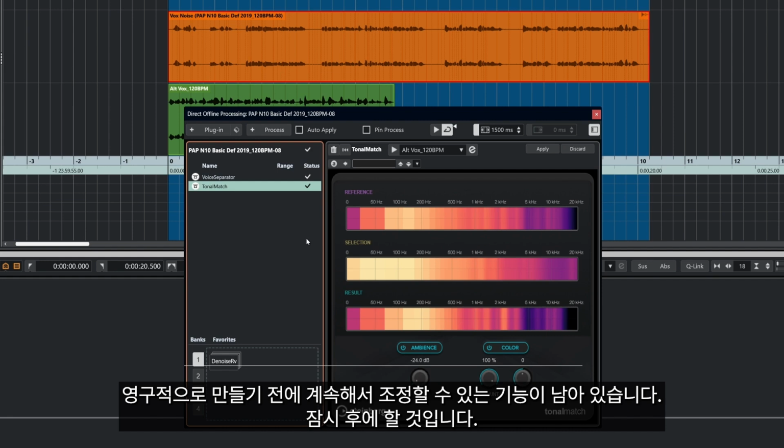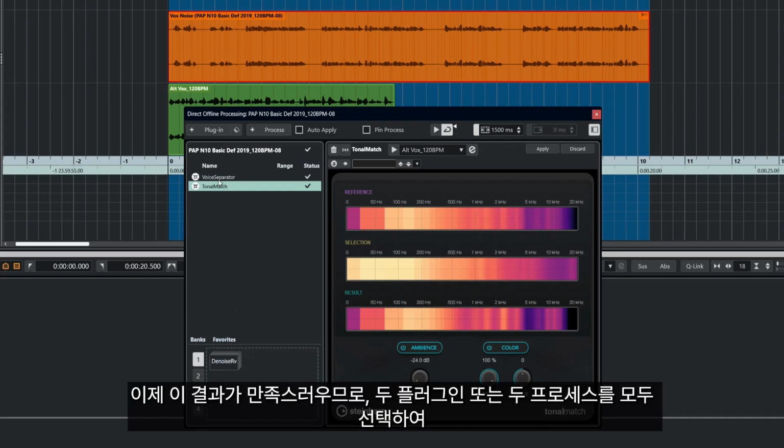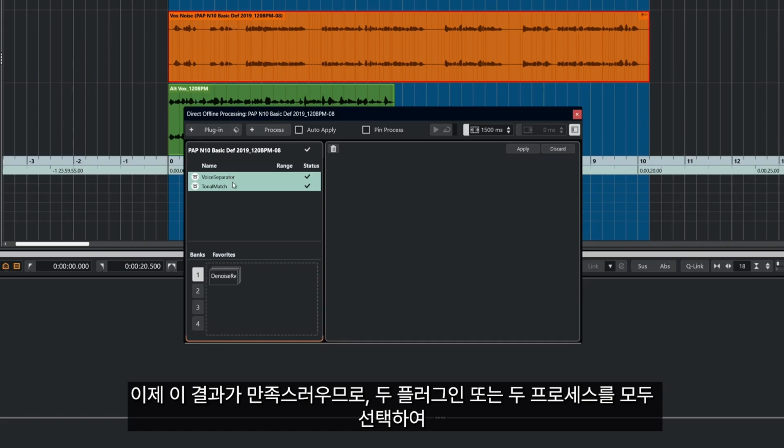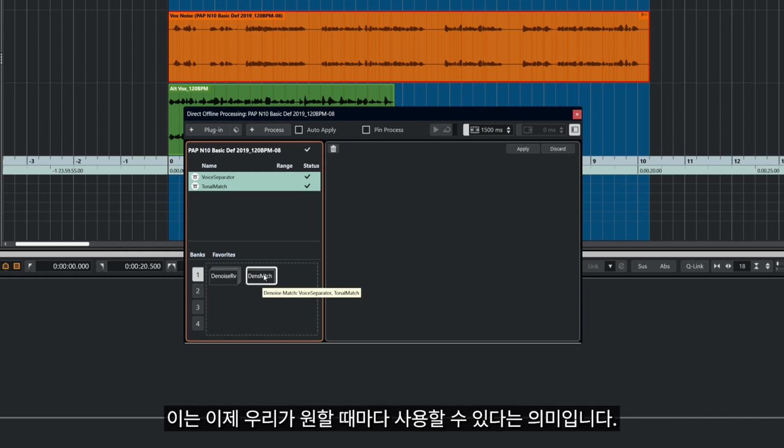So we still have the ability to fiddle around until we make it permanent, which we'll do in a second. Another nice thing we can do, as you can see down here, we have our little favorites area where previously we did denoise and a reverb. But what we can do now is we're happy with the results of that. We can select both of those plugins or both of those processes, drag them down to the favorites area, give them a name, denoise and match, and that means that's now available to be used whenever we want it.